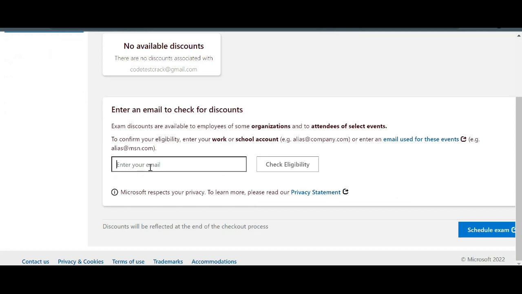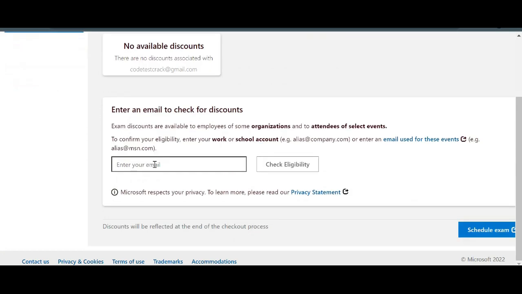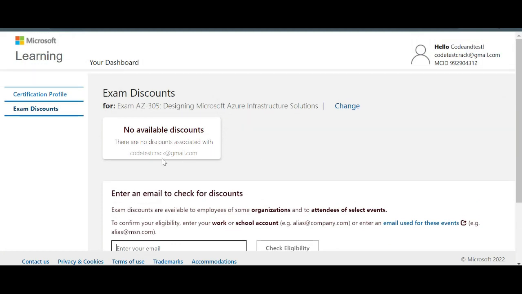So imagine your Gmail ID is something like Alex. So Alex at the rate, if you're from Cognizant, it will be at the rate cognizant.com. If you're from Infosys, at the rate infosys.com. If you're from TCS, at the rate tcs.com. So that, Oracle. So your corporate account. So whatever corporate account you have, give your corporate account over here. Then check eligibility. When you check the eligibility here, the discounts will be available over here.